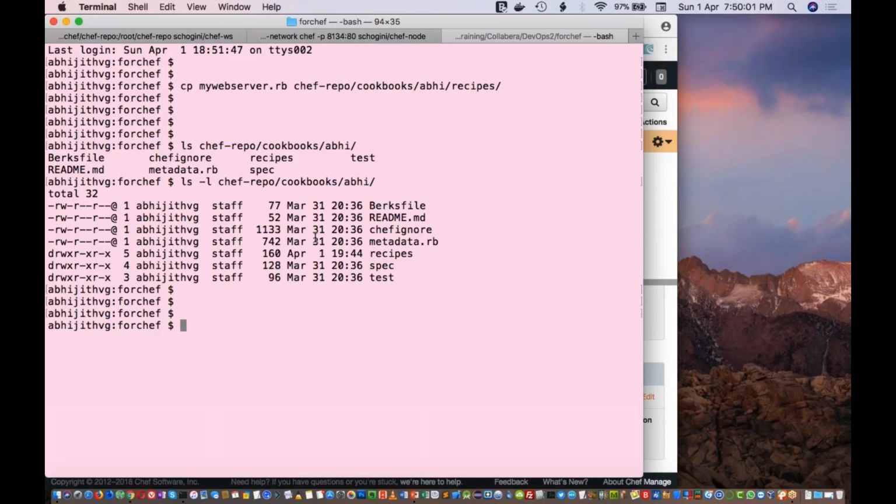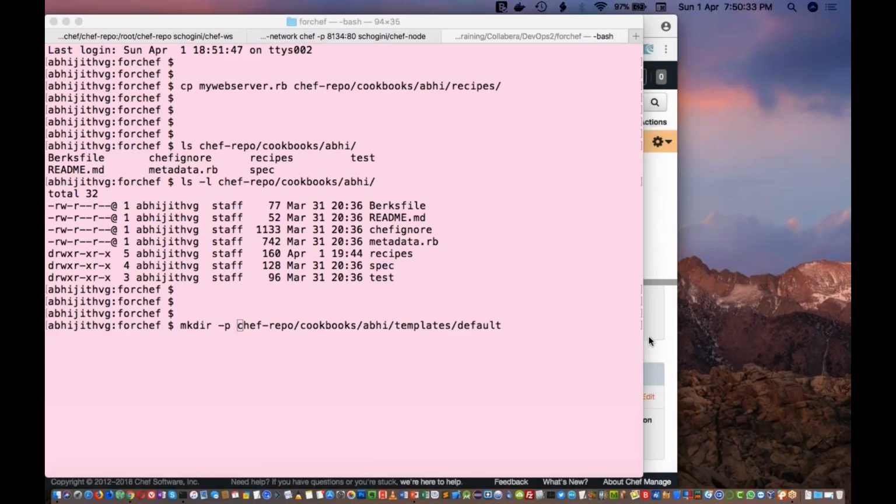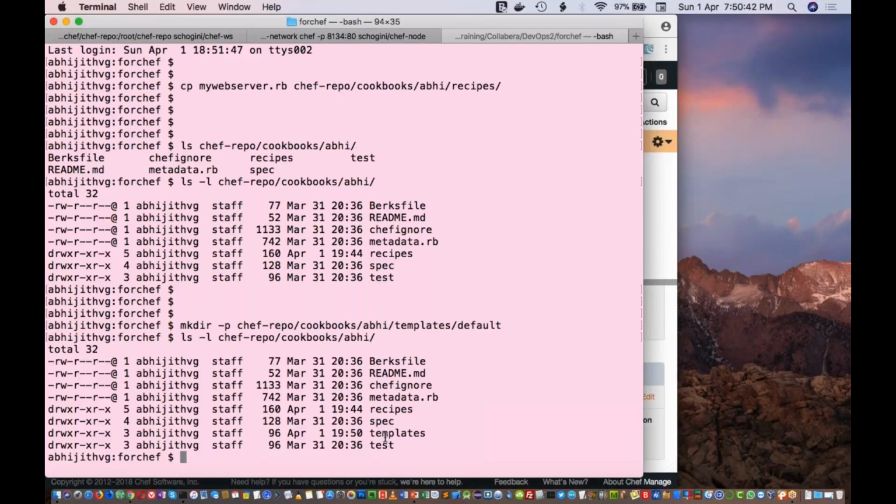So for that, you have to create a folder inside this chef repo folder, cookbooks API. Inside my cookbooks folder, I have to create one folder called templates, and inside the templates I'll need to create a folder called default. Since I am going to create two directories, I will be using the -p flag. Now if I execute this and do ls -l, you can see this templates folder is created, and inside the templates folder you can see one default folder is also created.